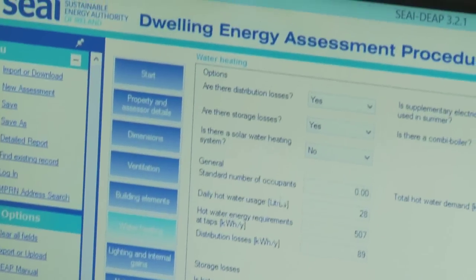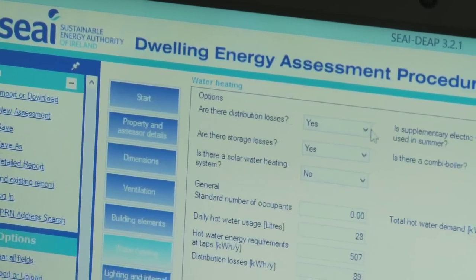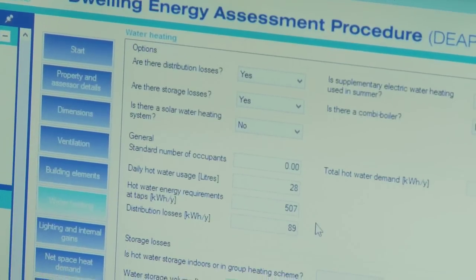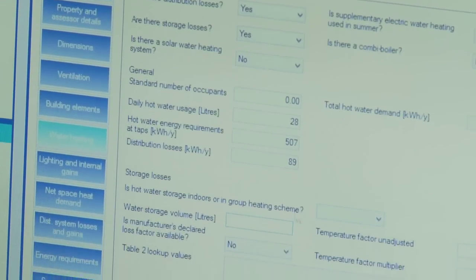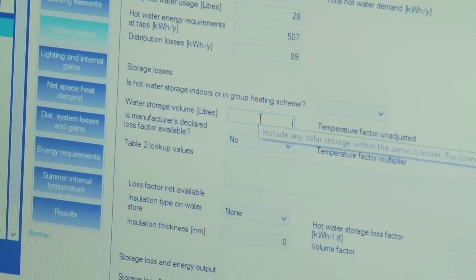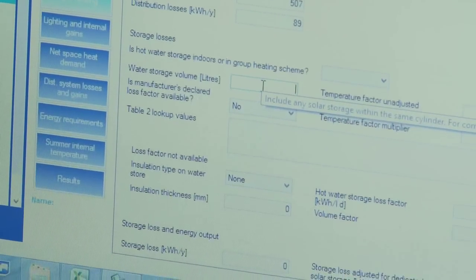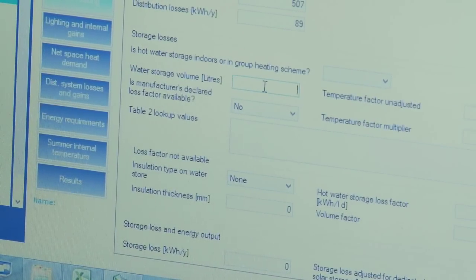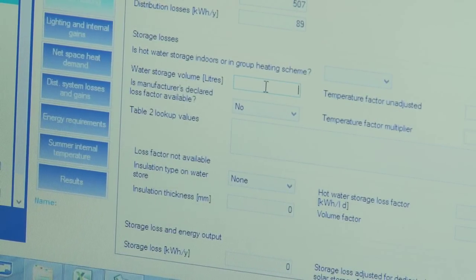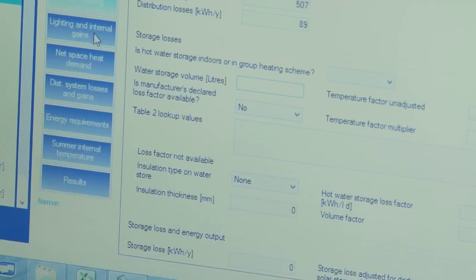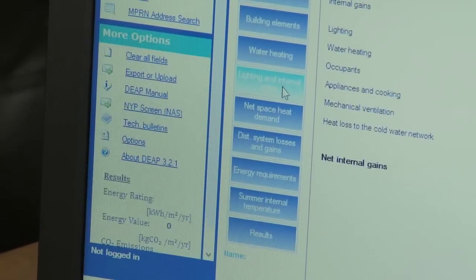And in here, it just asks us a number of questions, drop down lists. We have to answer those questions. Once we've done that, we can come down and look at storage losses. And this is the capacity of our cylinder in the hot press upstairs that we measured. And now we know we can calculate the capacity of the cylinder and we input that in there. So once we've input all that information, we can then carry on into lighting and internal gains.